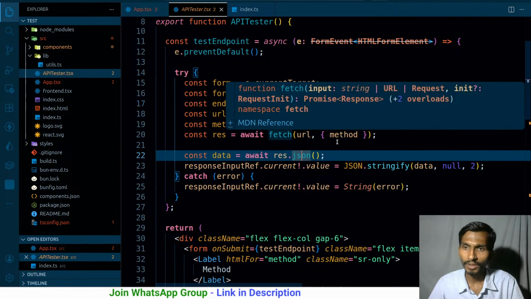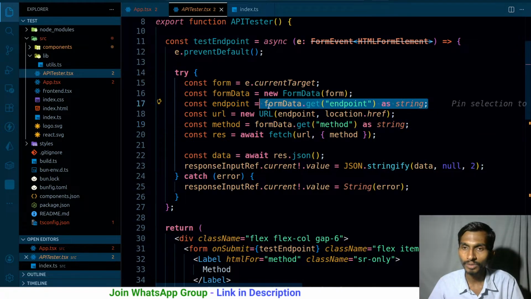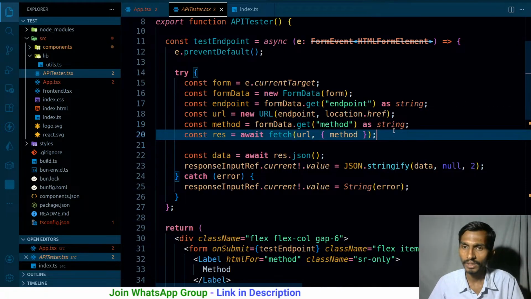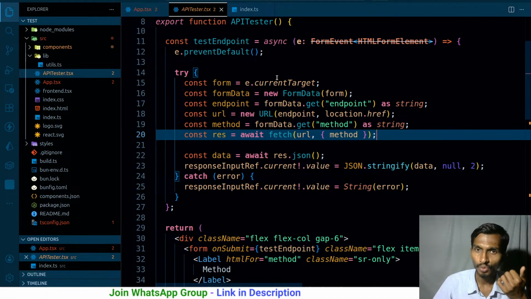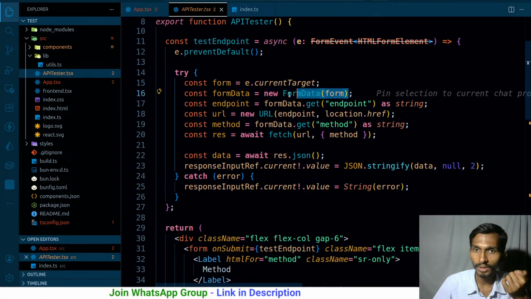After that, form data get method as string. So ultimately form data.get method. So here I'm getting the endpoint from this, here I'm getting the method from this, and once I have that, the URL and method, I'm just simply assigning it to this. Whatever form data I got from here, I'm converting it to the form data.